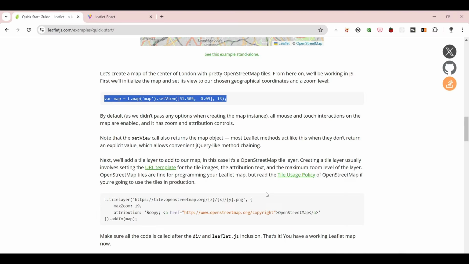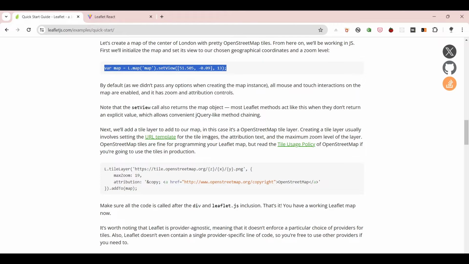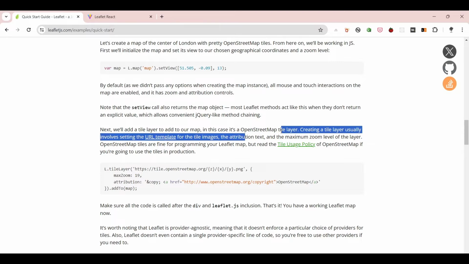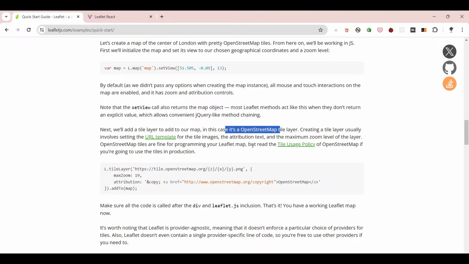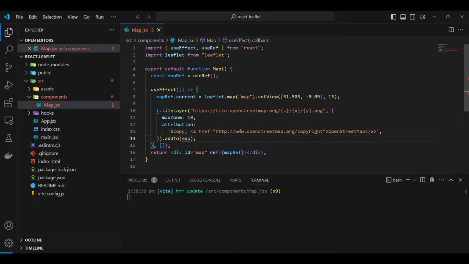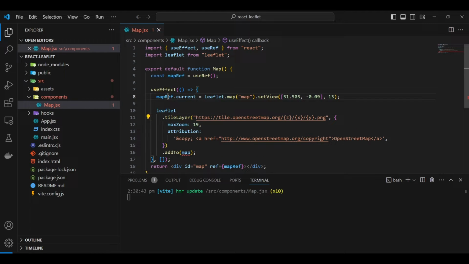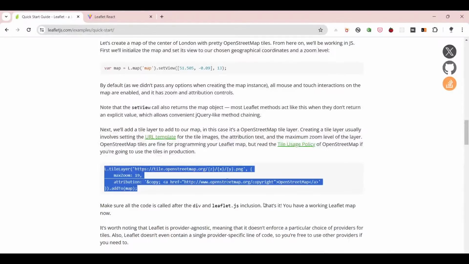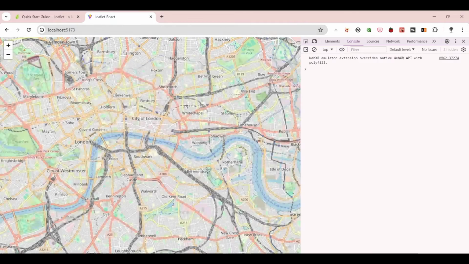Other than that, we also need to give a tile layer to it. Now, there are different tile providers available. You can use Google Maps, you can use, I think, Mapbox. We'll be using an open source option, OpenStreetMap, for this video, but there are a lot of alternatives. I would say check out the usage policy if you're using OpenStreetMap in production. But anyways, let me copy this logic here. As you can see, we are getting the map.